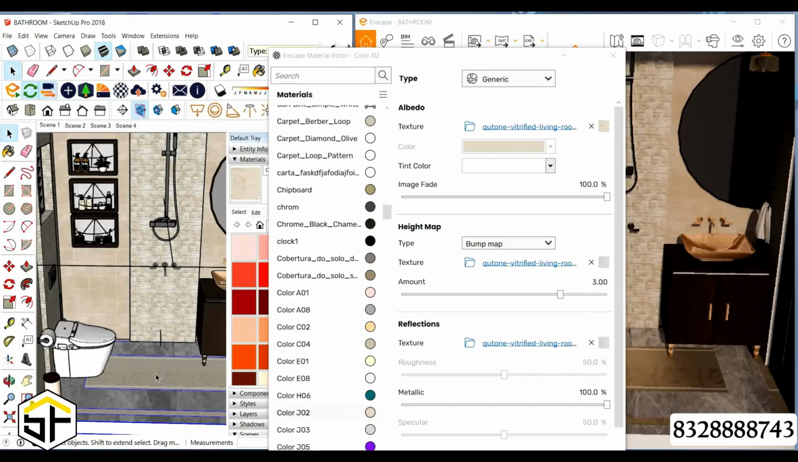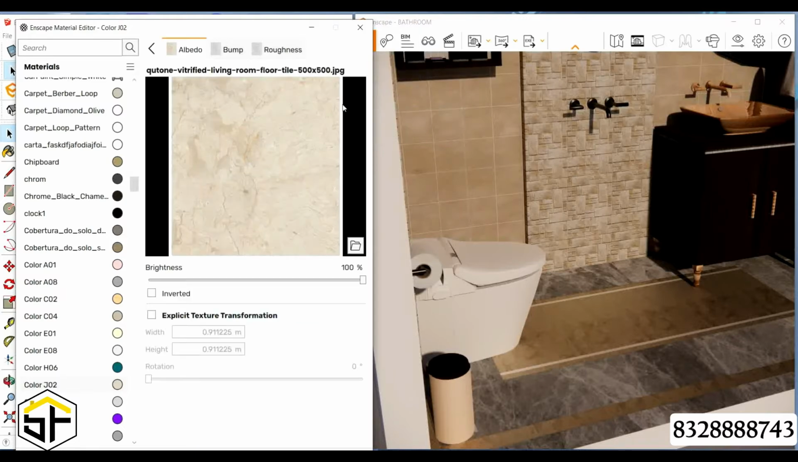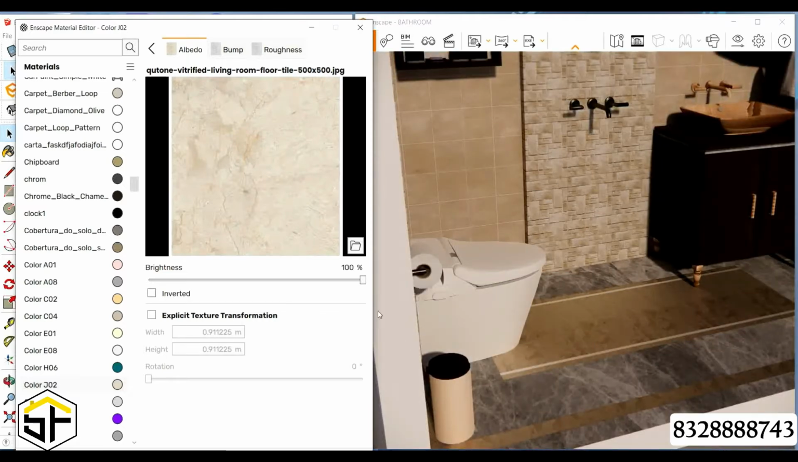Here suppose I have selected this style. Now you can see in the albedo texture, there you see the preview of the tile. When you click here, it opens into three maps, the albedo, bump and roughness. Let's see what these three are, and we'll try to figure out what changes they make when we change the settings.